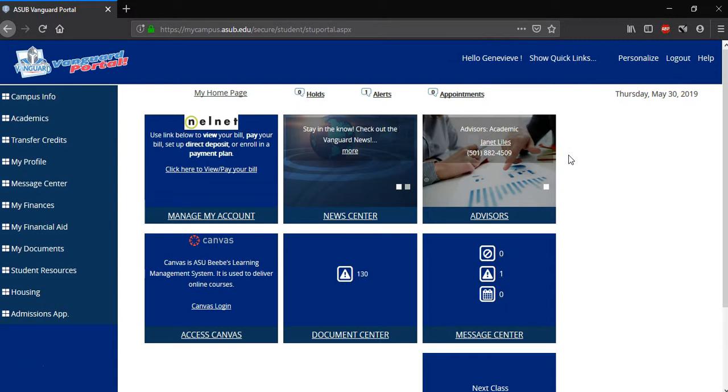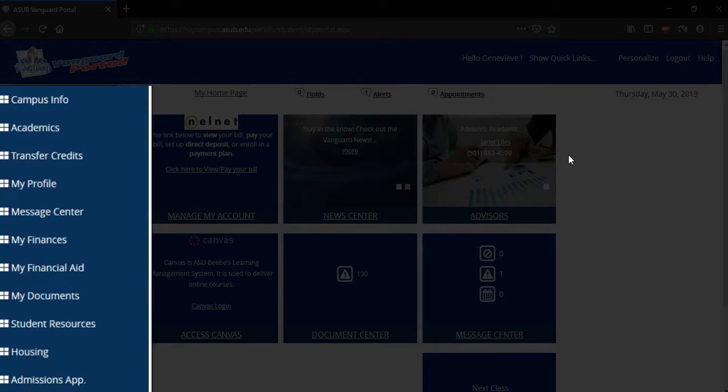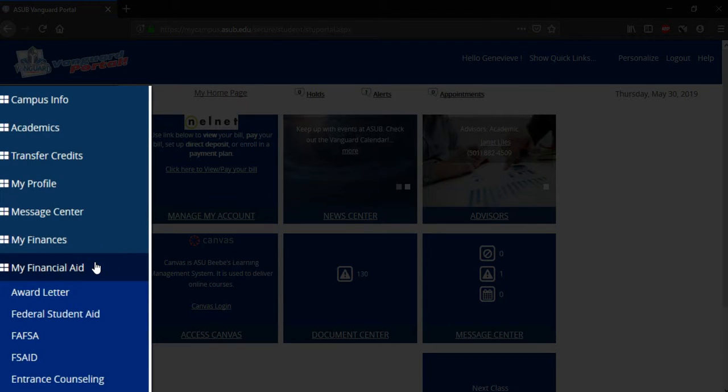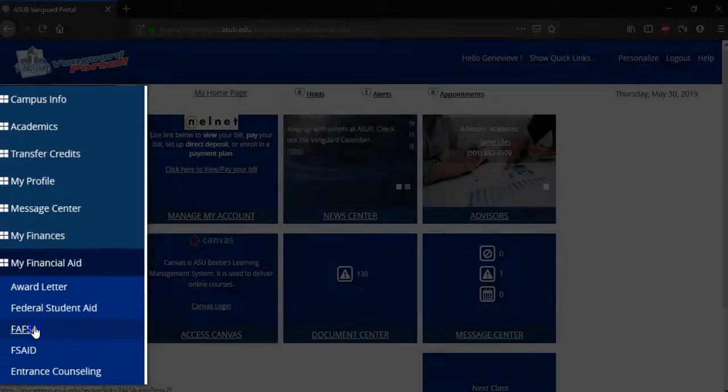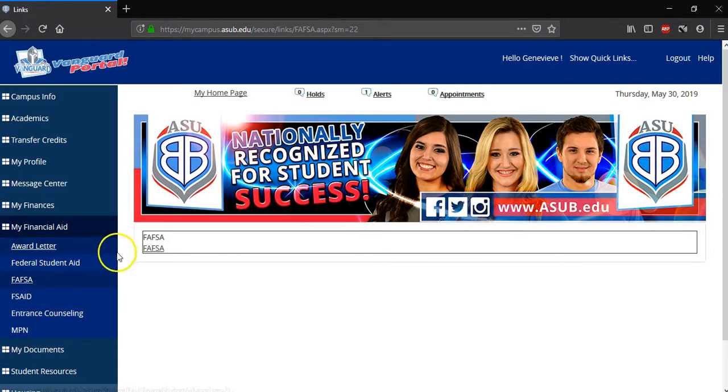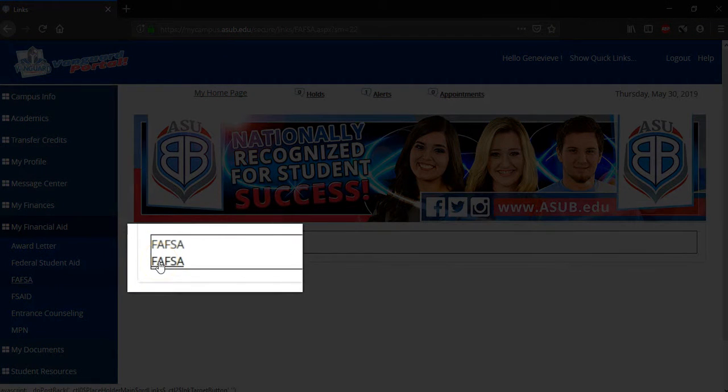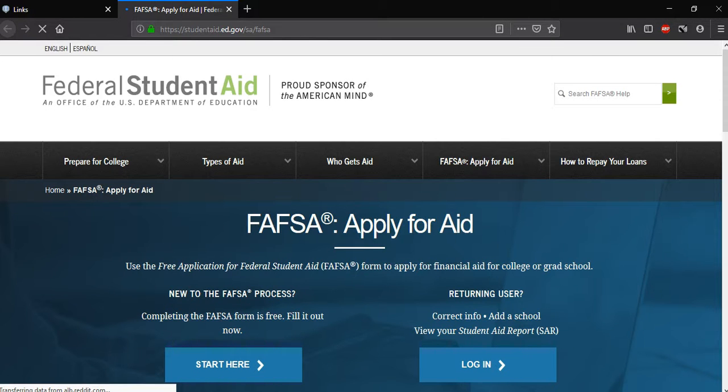Once your Vanguard Portal pulls up, we're going to focus on the left, and then we're going to go to where it says My Financial Aid. We're going to click that, and then click where it says FAFSA. Once you click FAFSA, another page should appear, and you're going to click the FAFSA that's underlined. This is a link that opens a new tab. Once we click the FAFSA link, the FAFSA main page appears.